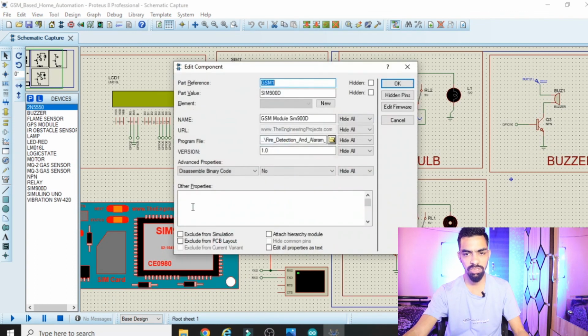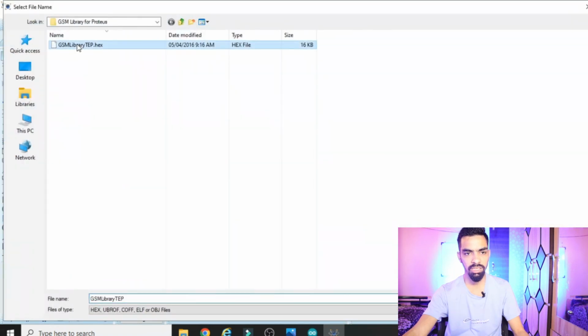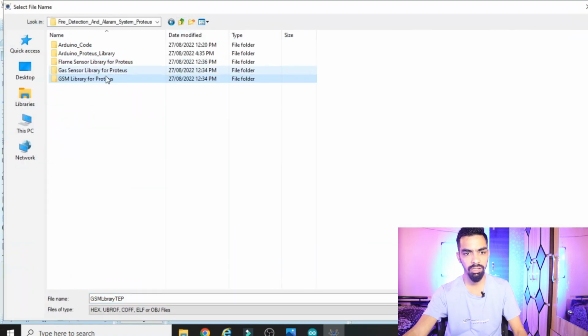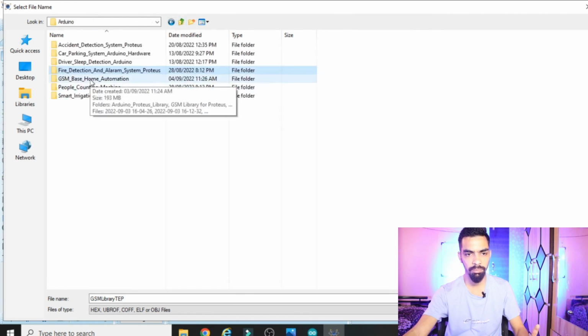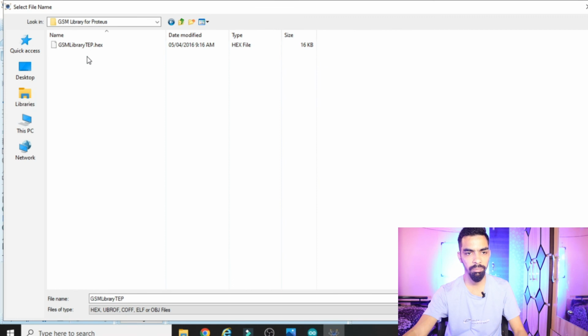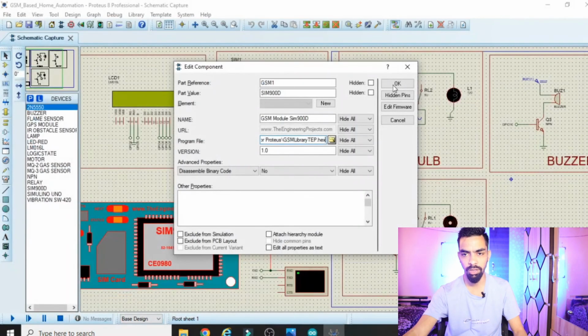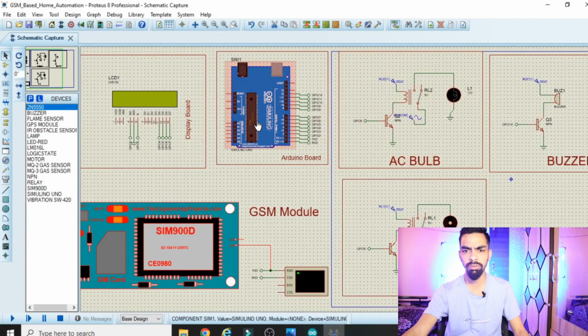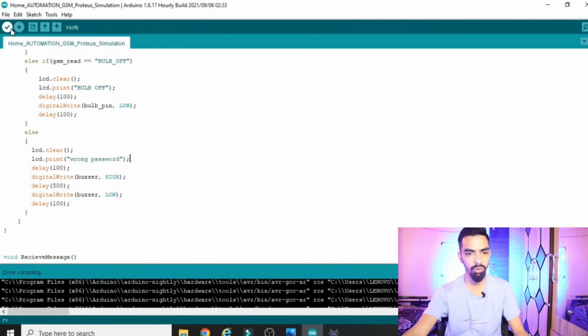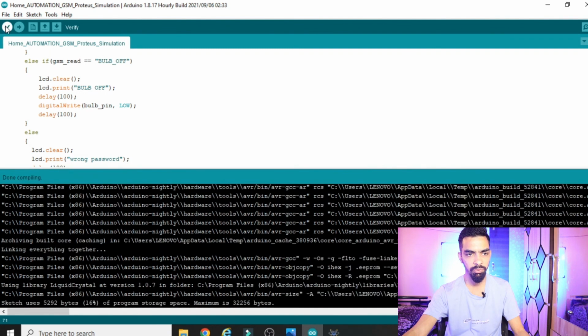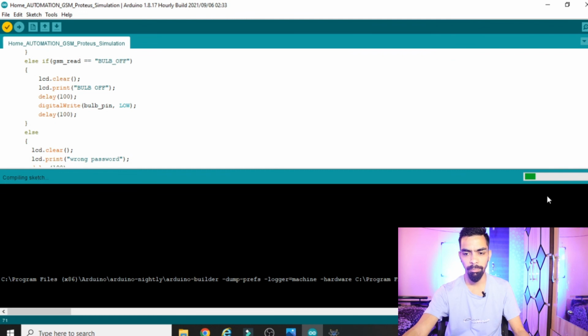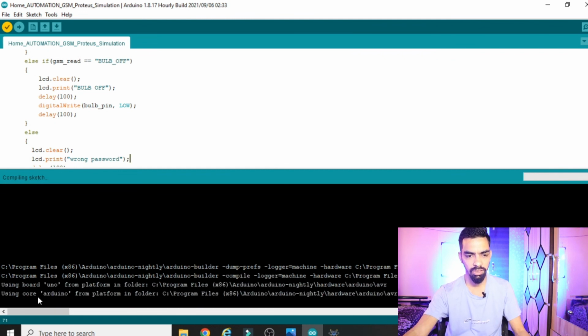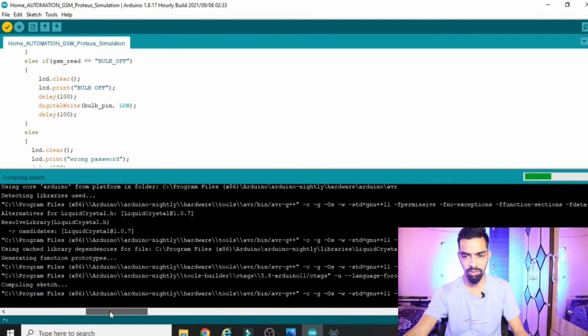Double click on this GSM model, go to the folder and load this hex file. The hex file you will find in the same folder, GSM base home automation, then GSM library, then hex file. Click on OK. Then after that you have to load the hex file into Arduino. So again go to your program, click on the compile button, and compilation will start. Then after that select the hex file.